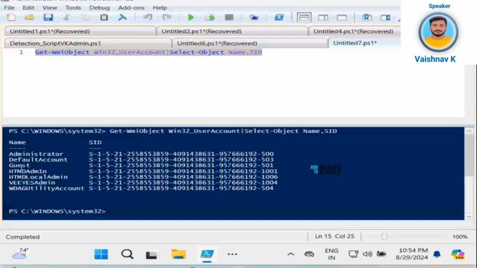Our HTML local admin. First, the detection script will find whether the HTML local admin is available or not. It found it, with exit code 1. Then it went to the remediation script, as we already stated.